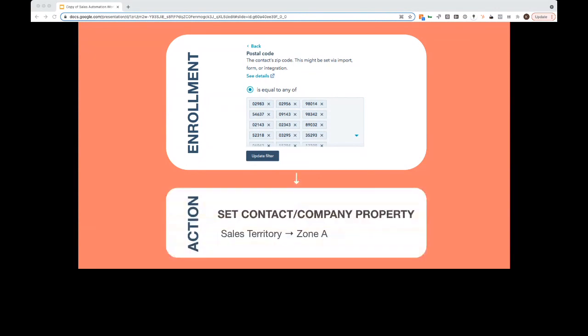Next, you'll set the action on the workflow. You'll want to choose to set a contact and/or company property. You'll select the territory property and choose to set the value to the option that corresponds with the enrollment criteria.